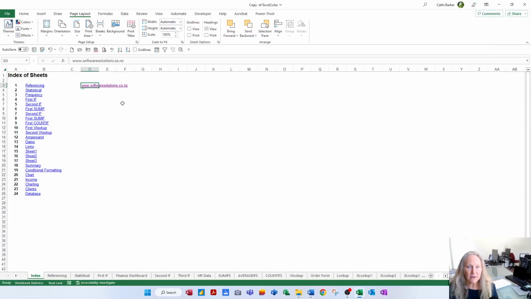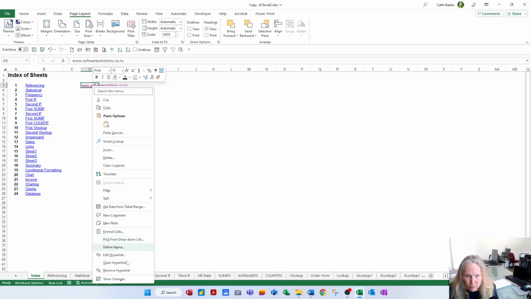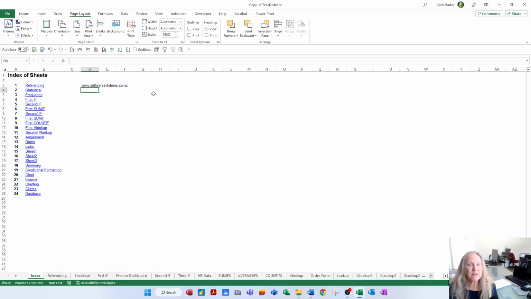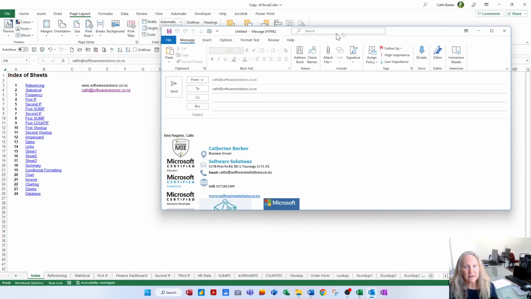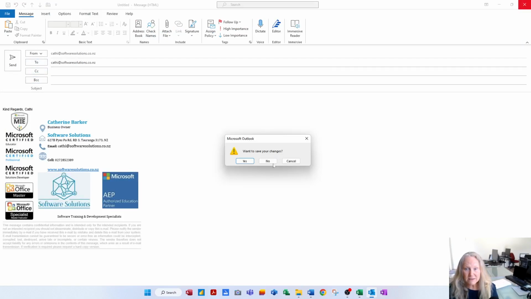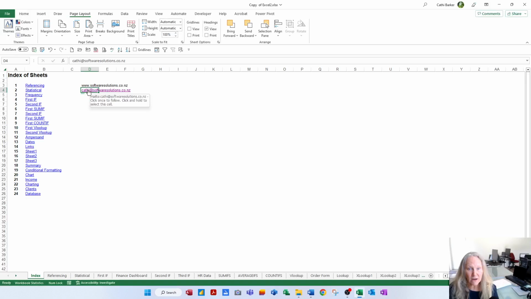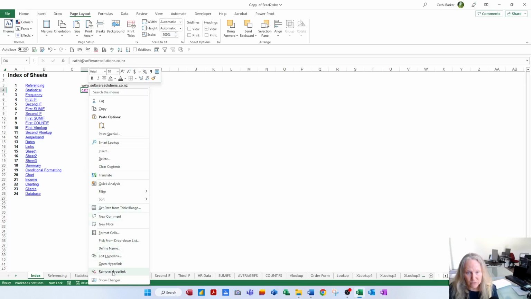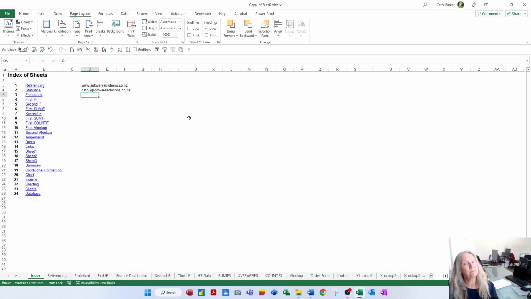Let me close that. If I don't want it to go to the website, I can right-click the hyperlink and I can remove the hyperlink, which just leaves me with the text. If I do an email address, the @ symbol is what triggers the hyperlink. Again, blue underlined text that if I click it, it opens up a new email, and here it is, ready to be sent. So I close that, save no, and if I want to get rid of the hyperlink, again right click and remove the hyperlink. So you can remove them.